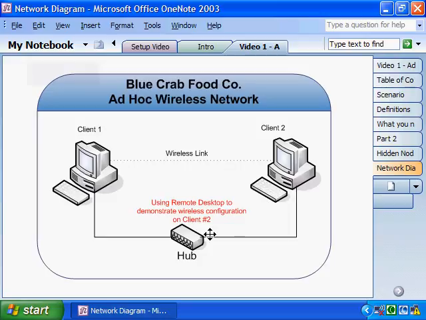And I just wanted to explain this so that when you see me connecting with remote desktop, I'm connecting over to client 2 to do the configurations to bring up this wireless network. And that's because the configurations, of course, have to be done on both clients, not just client number 1, which is where we are now. So let's move on to doing this lab. Let's get started. Let's configure an ad hoc wireless network.